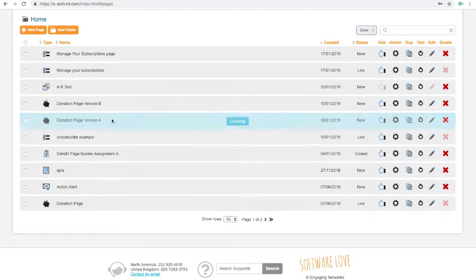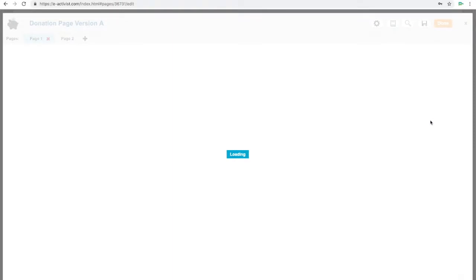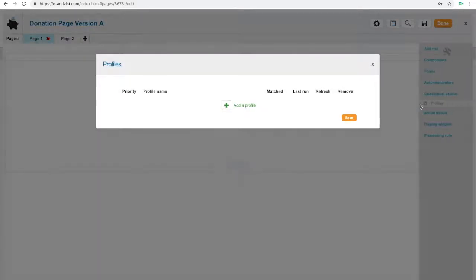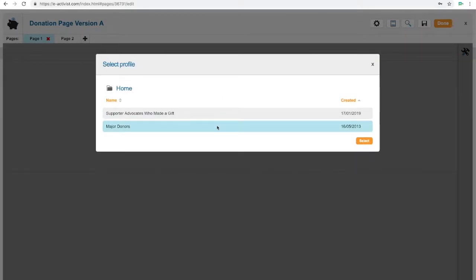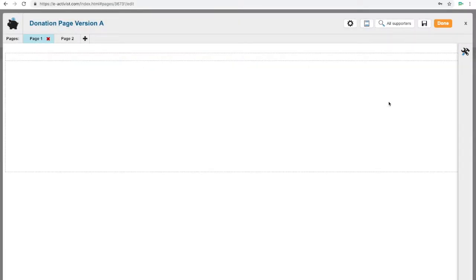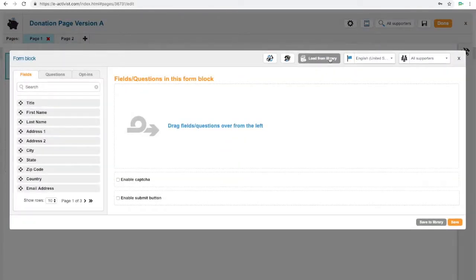So I'm going to go to this donation page. I'm going to edit it. And I'm going to go over here and click on conditional content. Select profiles. I'm going to add a profile to this page. I'll choose major donors and save. Now, when I drop a form onto the page, there's going to be the version that all supporters will see, but I can also create a version that's just for major donors.